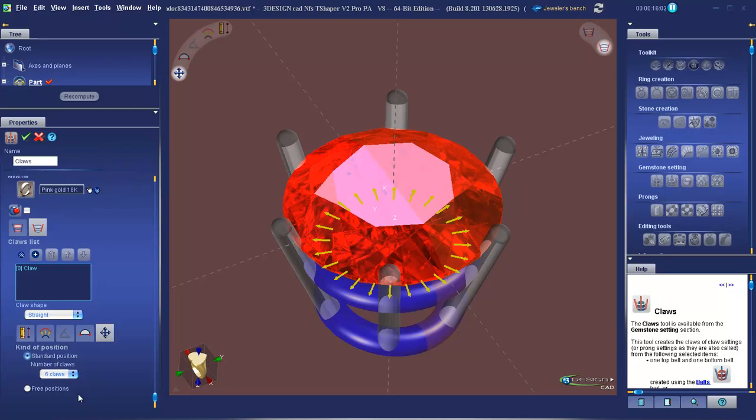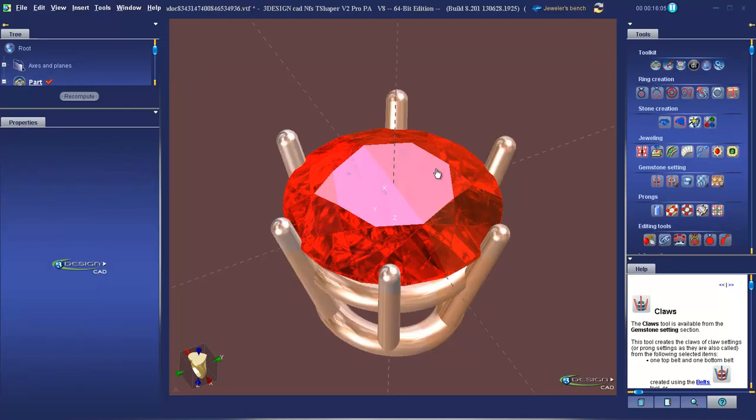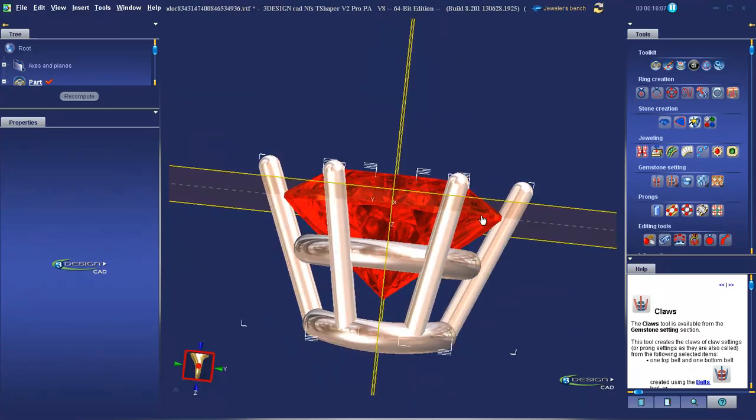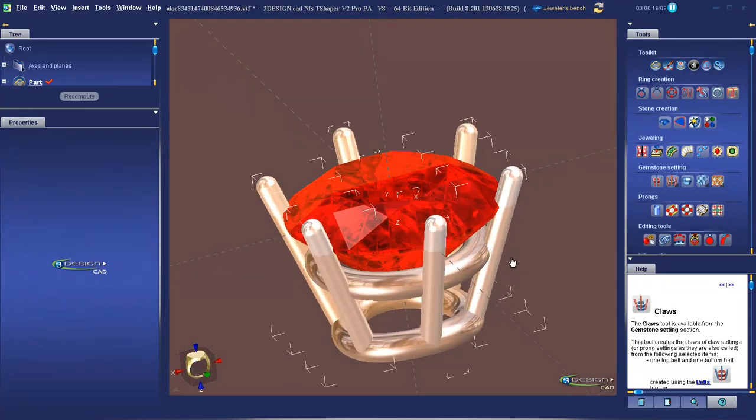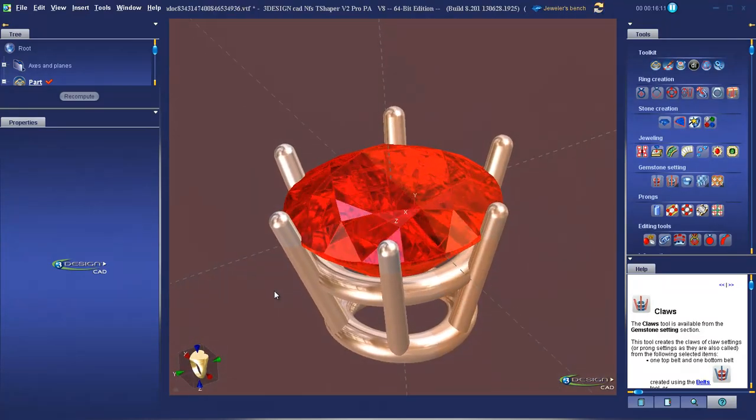Let's leave it at six claw and validate and inspect. And there's our setting. Now, there were a few options that we skipped over, so let's go back and take a look.